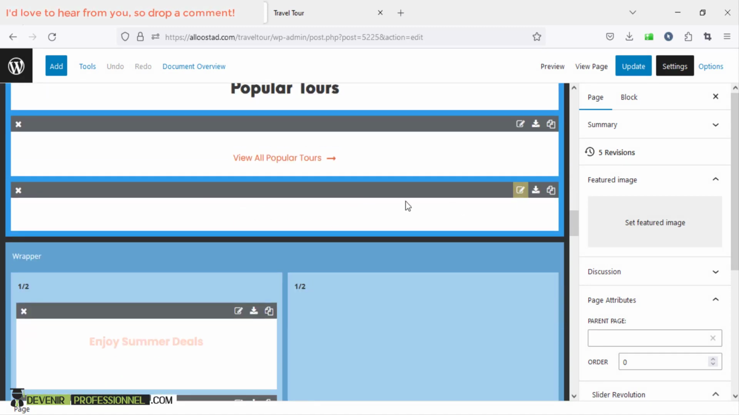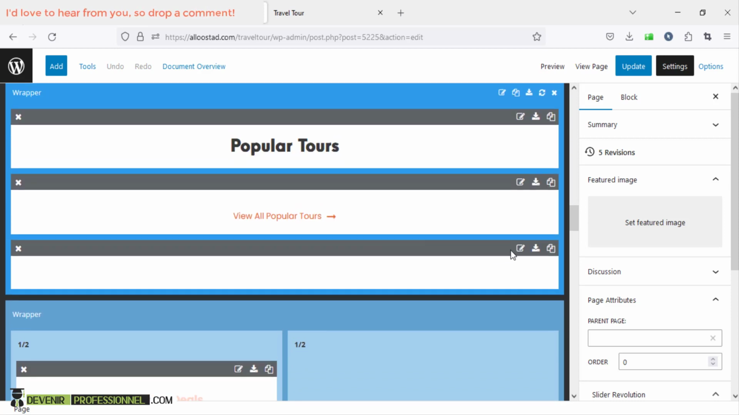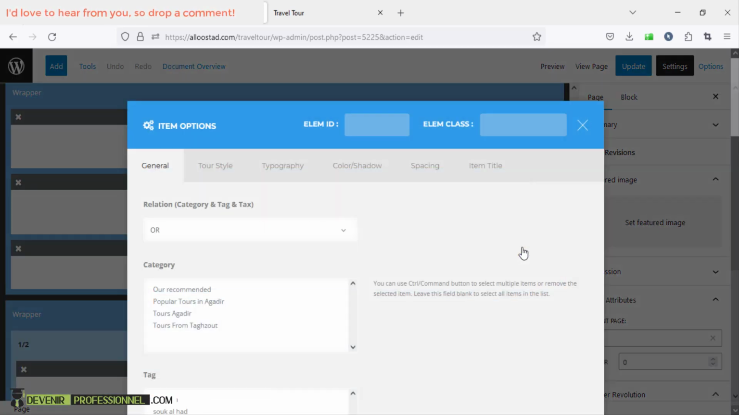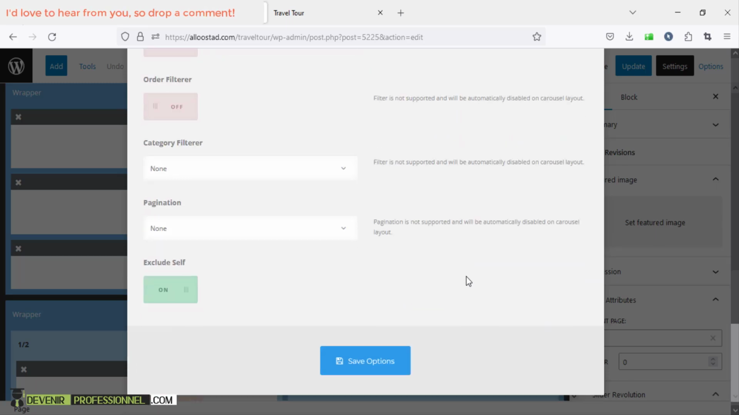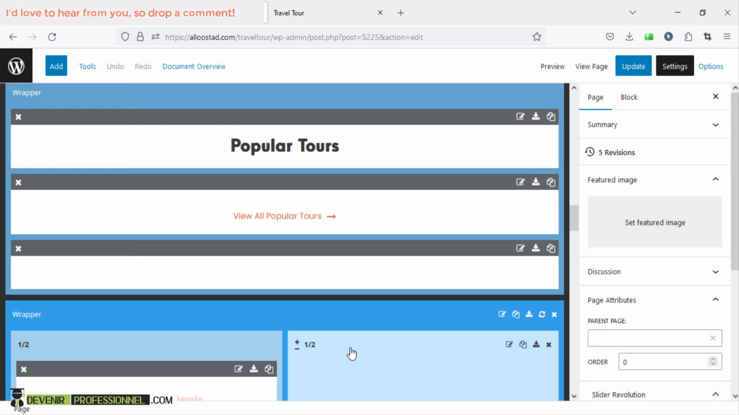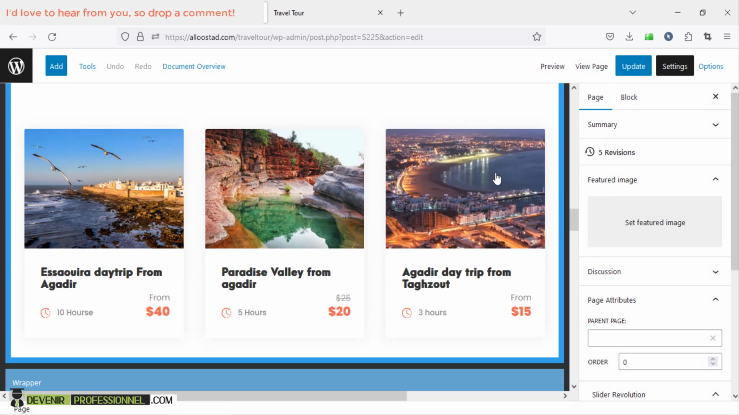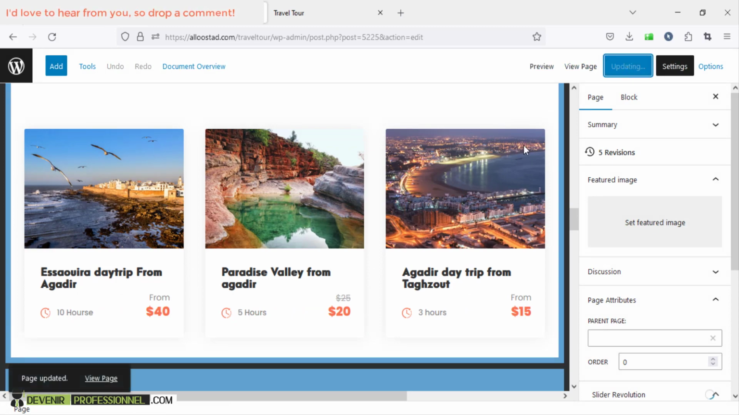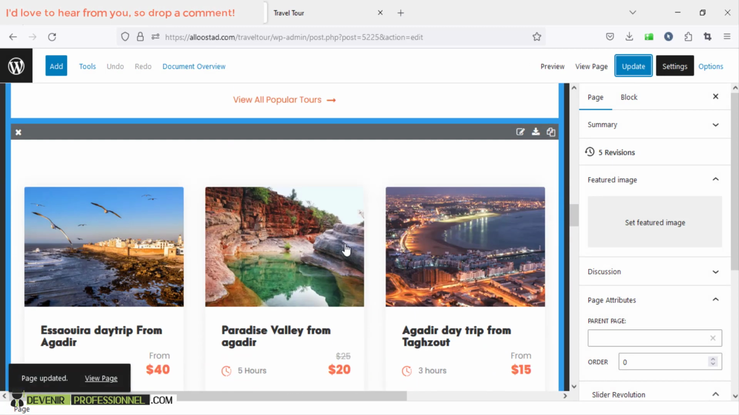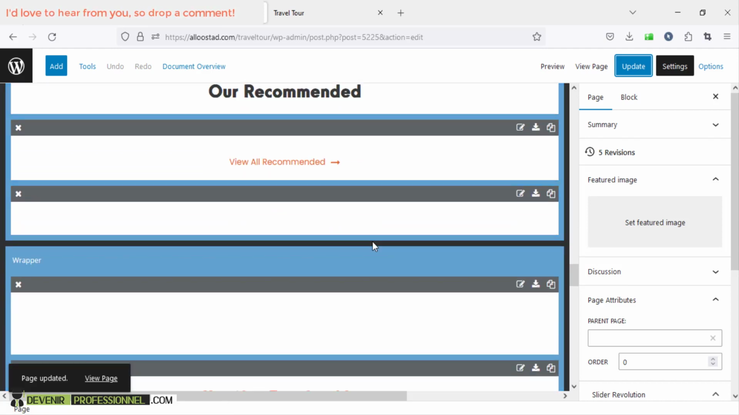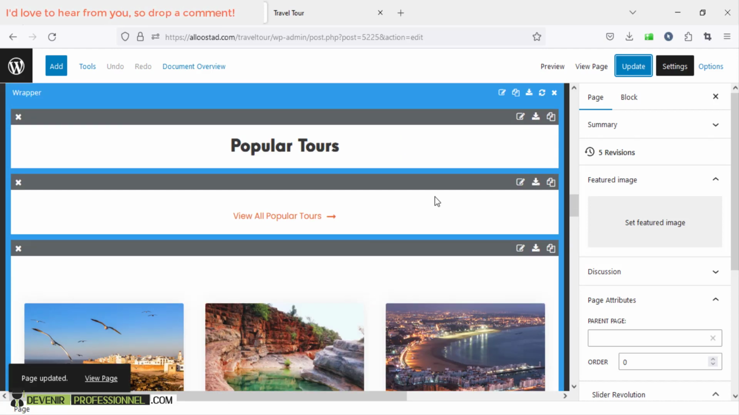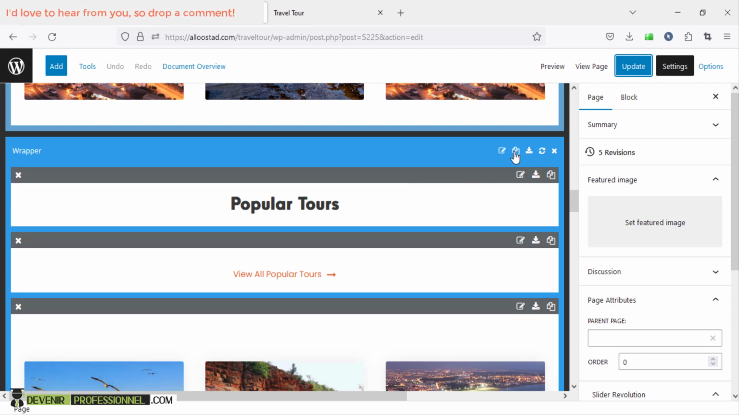For the popular tour, click here. So, for example, for popular tour, I will choose only popular tours in Agadir, and I click. Say I have 3 tours, but if I want to add another one, I can duplicate it. For example, if you want to duplicate this, just click on this button.